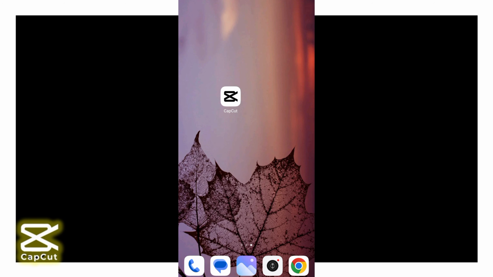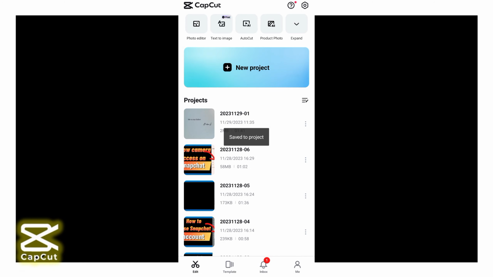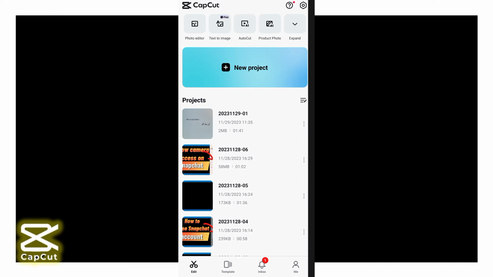In this video I'm going to show you how you can add photos in CapCut. To add photos on CapCut, you will have to follow some steps. Open the CapCut app on your device and then create a new project or import an existing video. Let me select this existing video.